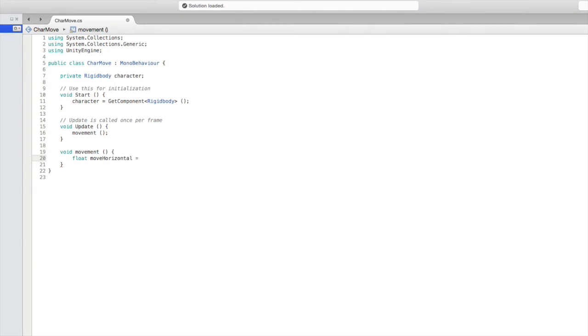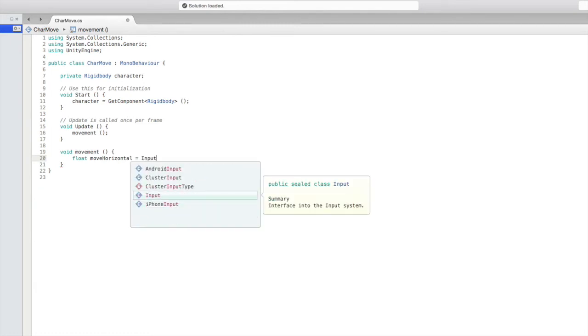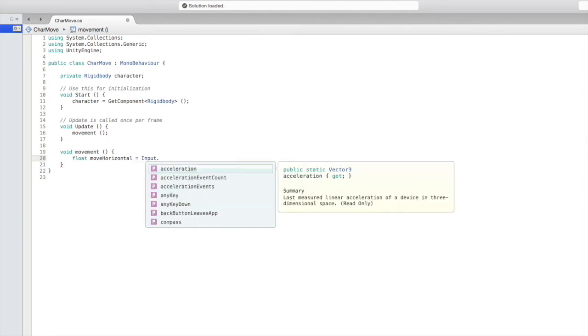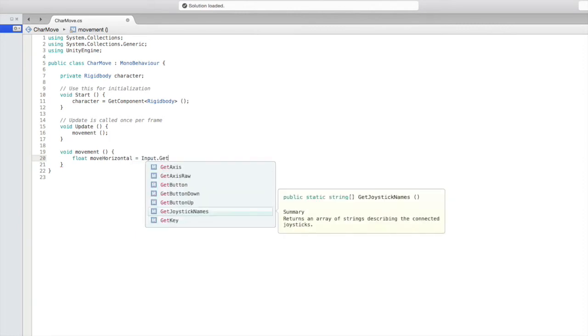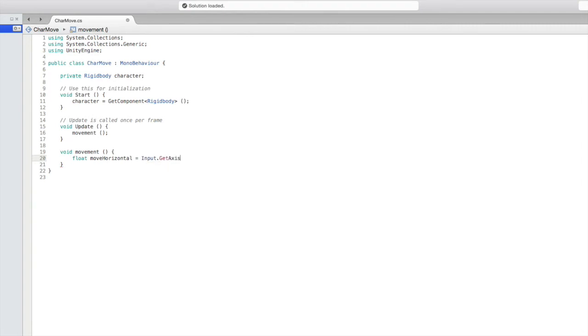Right, so that just means it's going to be a float value. That means it has decimal points, and it's going to be called move horizontal. And that's going to be equal to an input, so the input from our keyboard or our mouse. And specifically, we're going to get an input from an axis, and then that is going to be horizontal. So it's going to get an input from the horizontal axis.